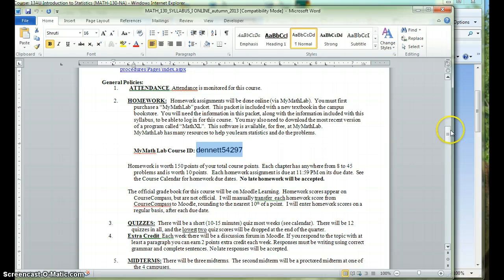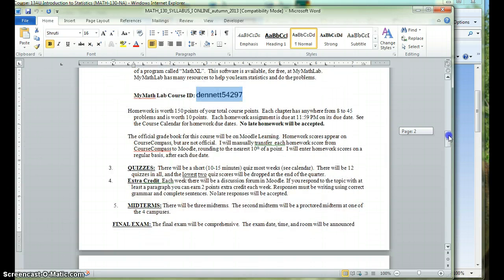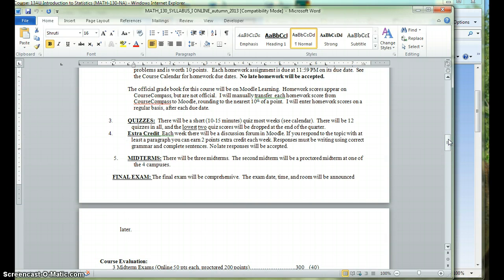You're going to have 12 quizzes. All of them are on the calendar. Extra credit, I'll show you in Moodle. There's a weekly discussion, and if you do that discussion that week, it has to be done that week. You can get 2 extra credit points each week. So by the end of the semester, that's 30 extra credit points you can earn, and that will be the only extra credit available. So it's really important that you start doing it each week.